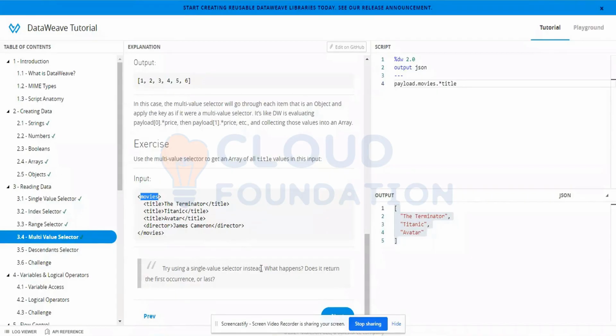What if you are using a single value operator instead? What happens? What does it return? The first occurrence or last occurrence? Single value means you see the single value set. This is the multi-value set, it is a dot star. Use the single dot. It returns the first one actually. Always the first one. You see, your set on array returns the first one.